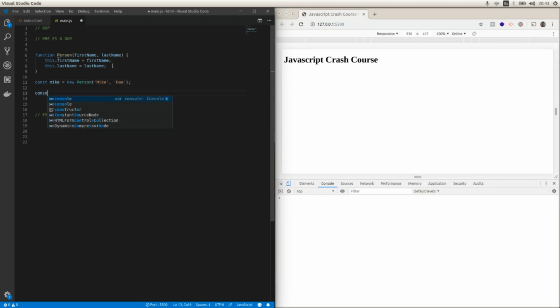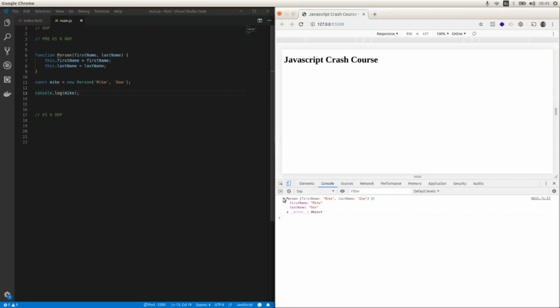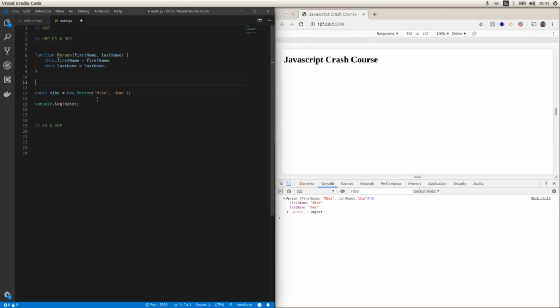Okay, let's log this. And we get the person with Mike as a first name and Doe as the last name. And the way that JavaScript extends the functionality is by using a prototype. So we can do something like this: Person.prototype.fullName, for example. And we can assign a function here.